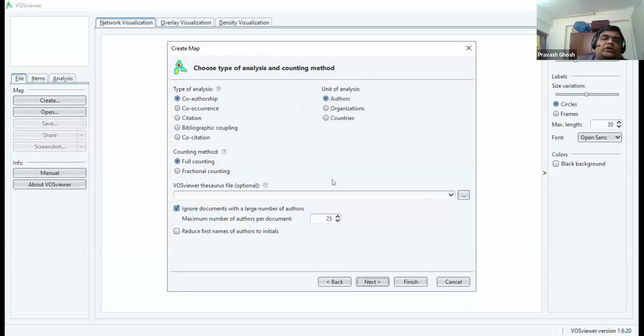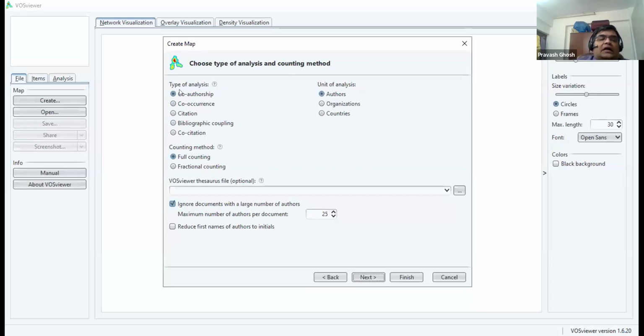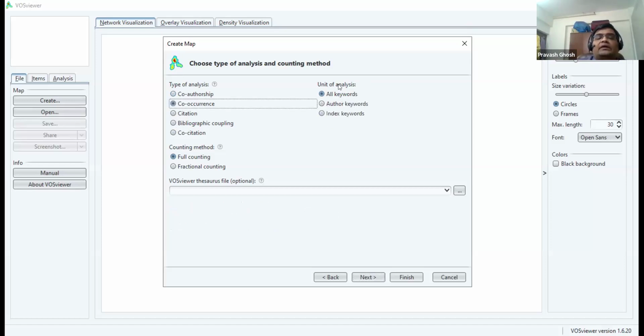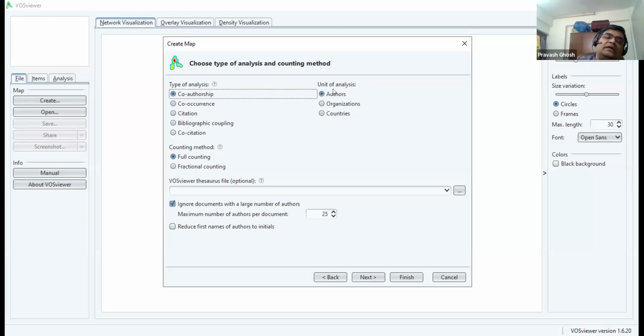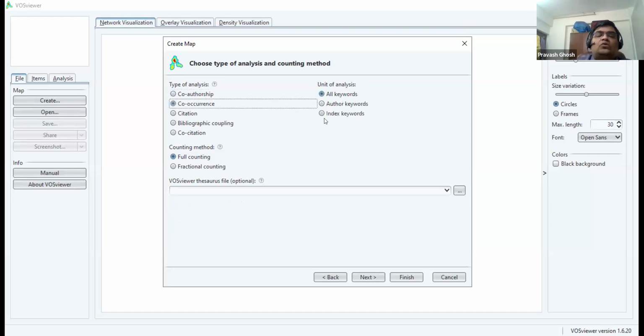Just try to understand the basics. It's very simple, and all of you can do this. There are five types of analysis: co-authorship, co-occurrence, citation, bibliographic coupling, and co-citation. On this side you can see the unit of analysis. Co-authorship shows authors, organizations, and countries. Co-occurrence is based on all keywords, author keywords, or index keywords. Author keywords are the keywords that the author gives in the paper.